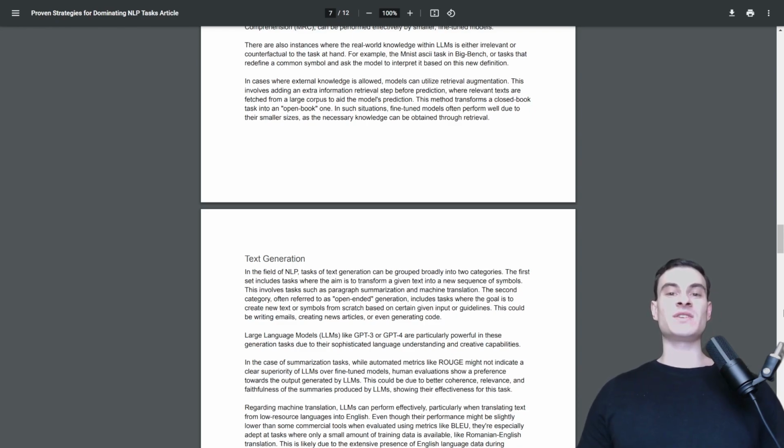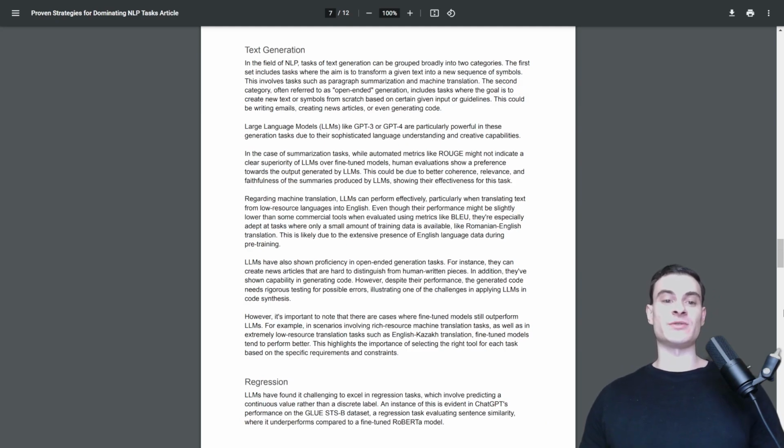So the main idea here is that if it's an open book test, then a fine-tuned model is going to perform well. But if it's a closed book test, then the LLMs are going to outperform. Next, let's look at the text generation task.